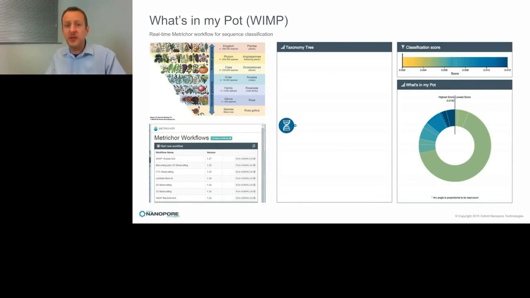Next, I'd like to talk about a real-time application for species identification that we like to call What's in My Pot, or WIMP for short. As I mentioned earlier, as soon as a strand of DNA has passed through a pore, it can be base called and then it can be analysed. In the WIMP workflow, species are identified and classified in real time.